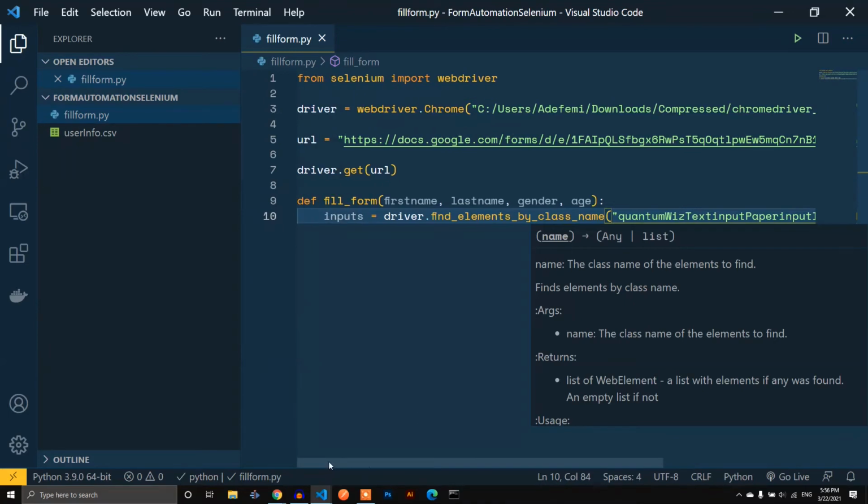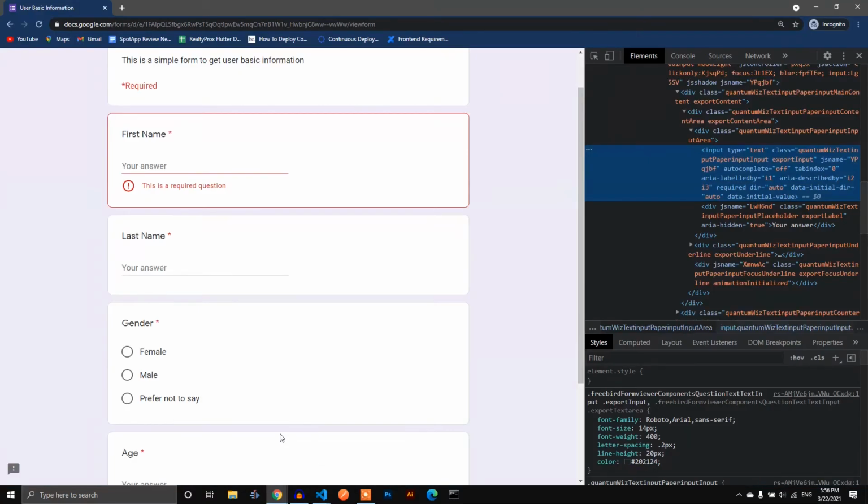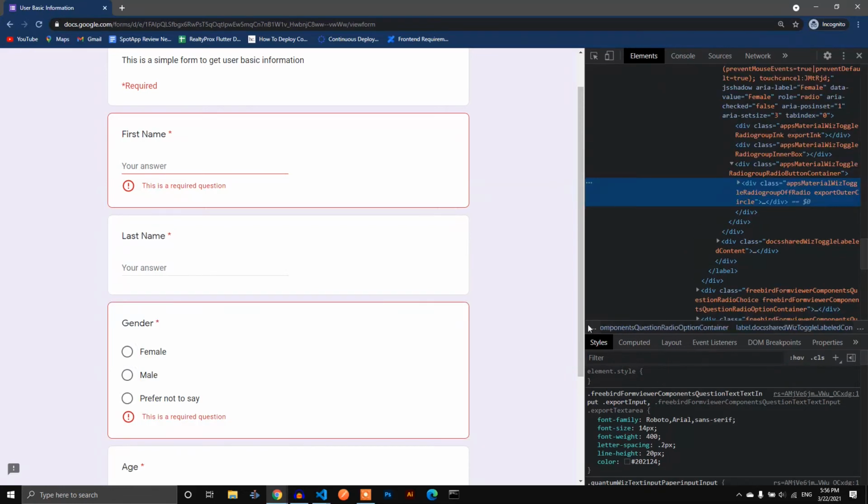So now we have the input field, and before we can move on to the next stage, let's also get the radio field. So also we need the radio, and they don't share the same information. So let me inspect this so that we get an idea.